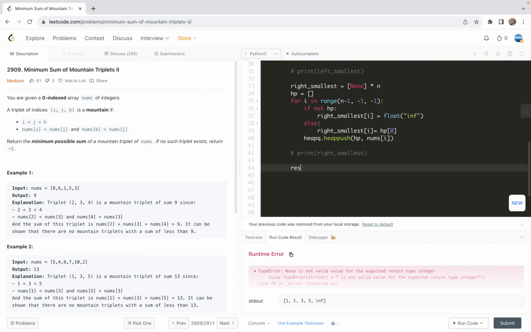Now for each, we want to check the mountains and return the result. So let's use a result of float infinity. Again, we are using float infinity to adapt the problem return requirement. And then for i in range n, we can use the zip function: a, b, and y in zip of the left smallest, right smallest, and nums. Then y will serve as the middle.